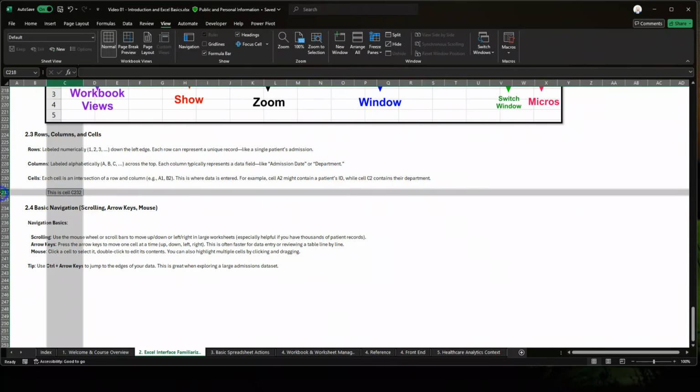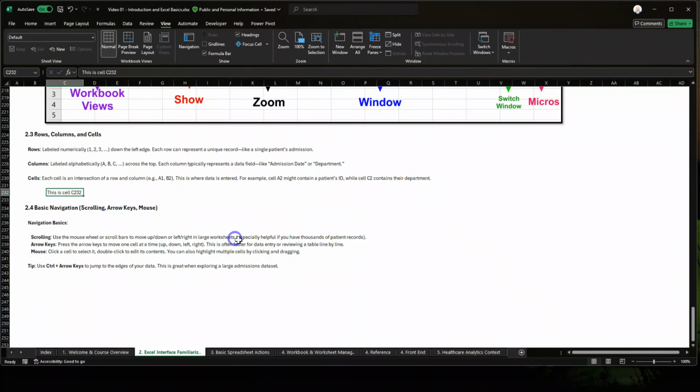So right now I have highlighted row 232 and column C. So the intersection of those two is the cell that is referenced as cell C232. So that's this cell right here, and I've written it out just so you can kind of understand that. Okay, let's talk about a couple things, just navigating around the worksheets.